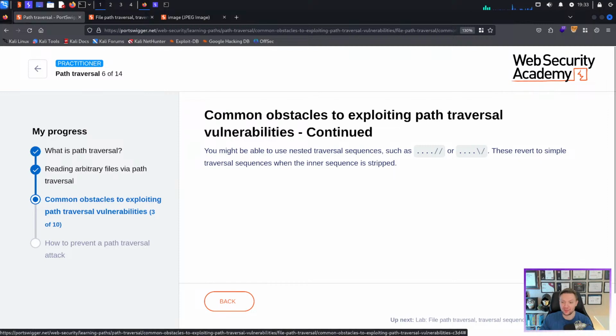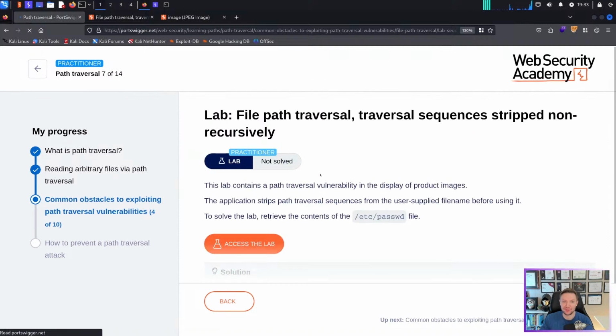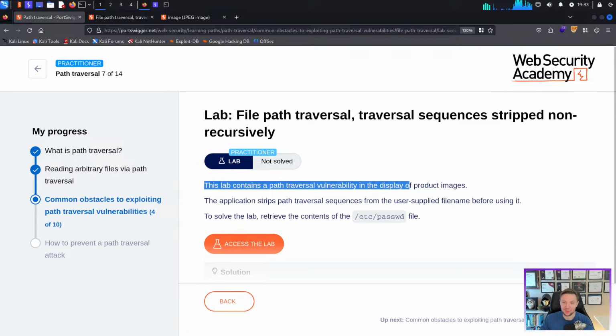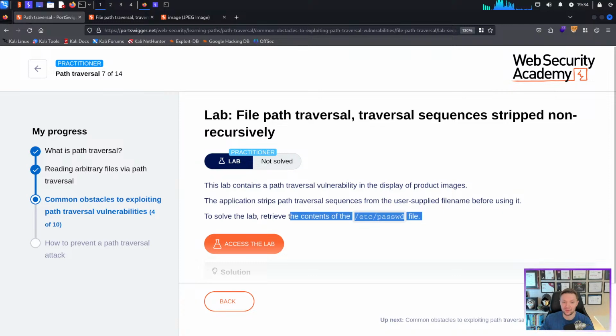Bro, why can't I hit continue? There we go. File path traversal sequences stripped non-recursively. That's hard to read. Or hard to say, I guess. This lab contains a path traversal vulnerability in the display of product images. The application strips path traversal sequences from the user supplied file name before using it. To solve the lab, retrieve the contents of the /etc/passwd file.